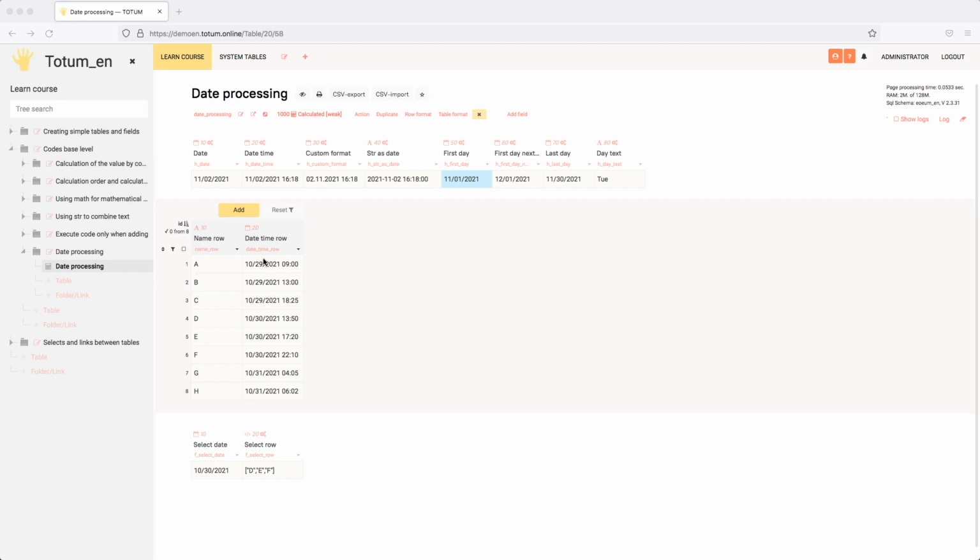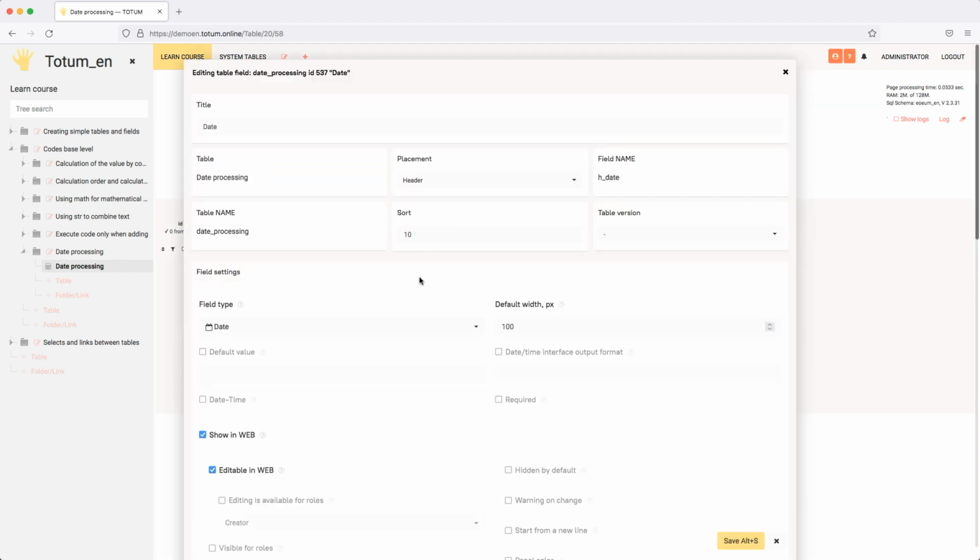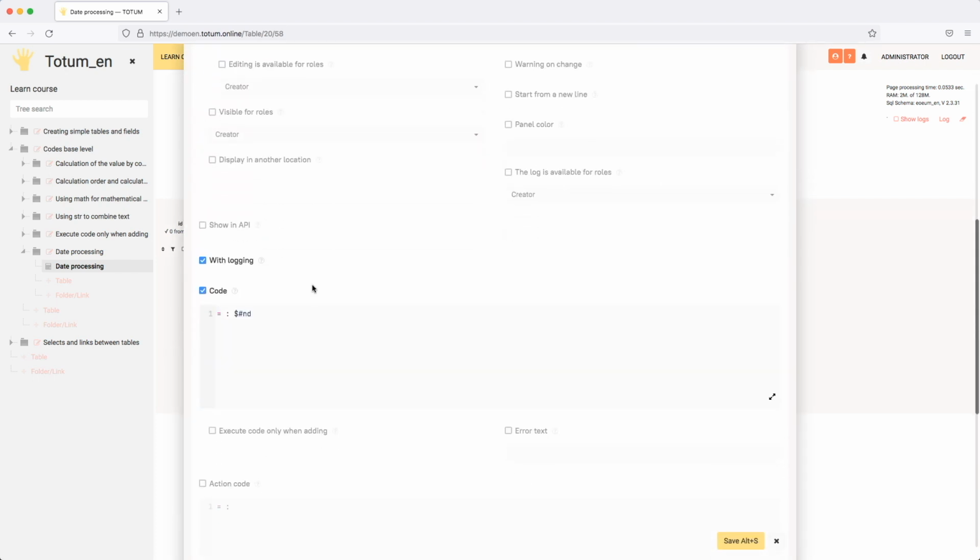Date manipulations in Totum in date processing table. Here are lots of examples. We will start with the simplest one. This field is of type date, it has a calendar icon. We see here the date, and we use the code to take the current date.